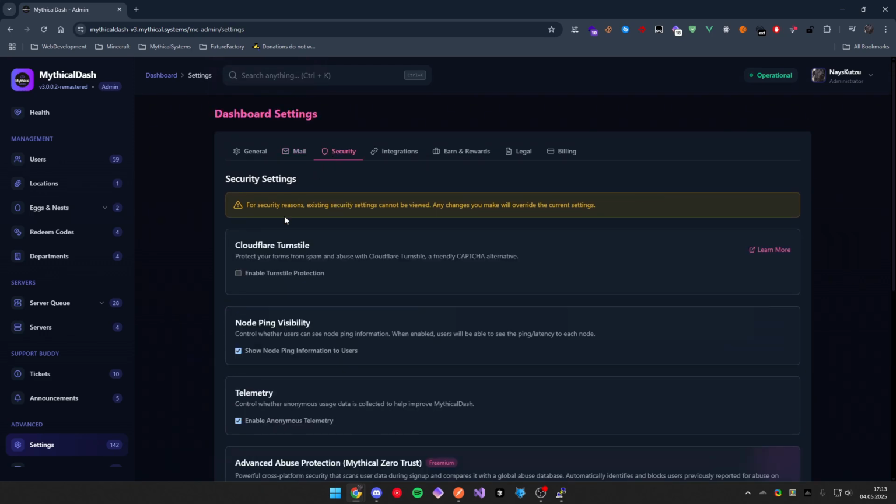Then we have the security functions, which are Cloudflare Turnstile, which will challenge users with a captcha response to log in to their account. I pretty much recommend you enable this. Next is ping visibility. This is just what we said, the function that will calculate the ping from the user side to the node. This is just a simple function.